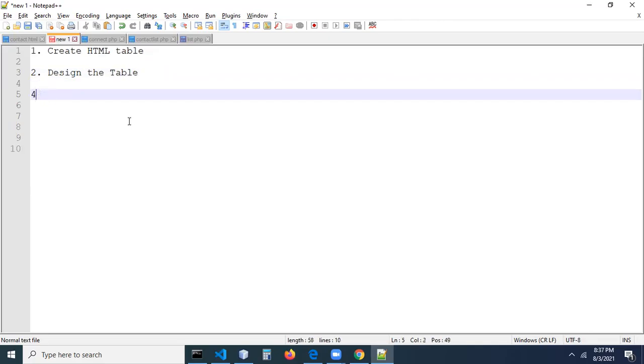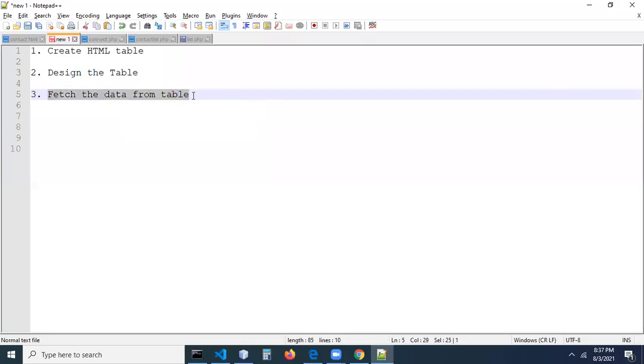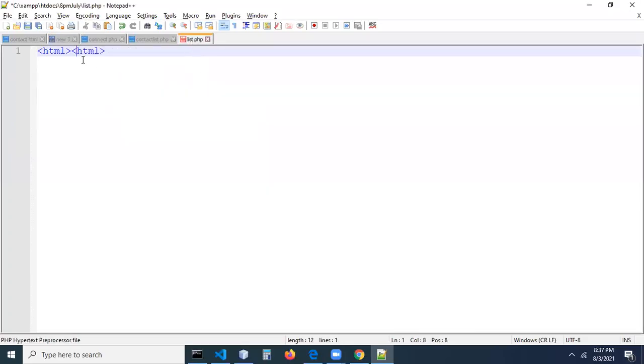What is the third one, guys? Here, the third one is going to be fetch the data from the table. HTML is static. The static data you have to remove. You have to fetch the data from a table by using PHP. Let us see how we can make a static program into a dynamic program here.